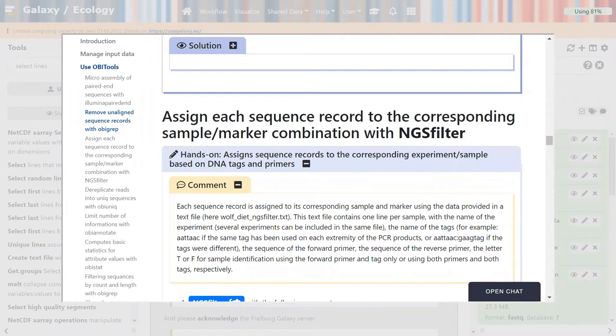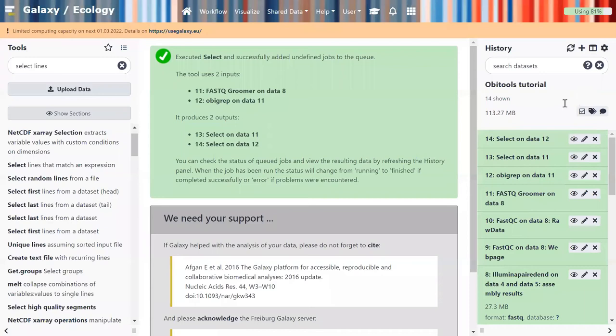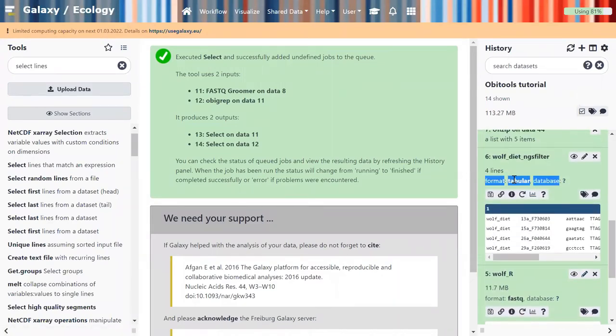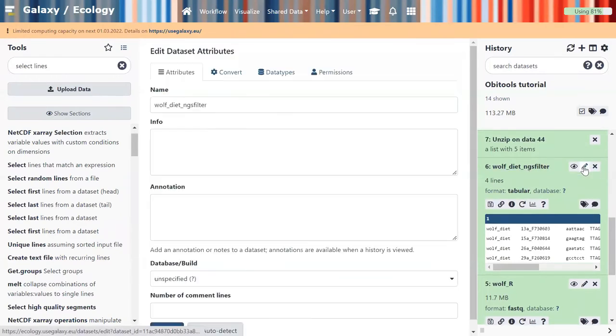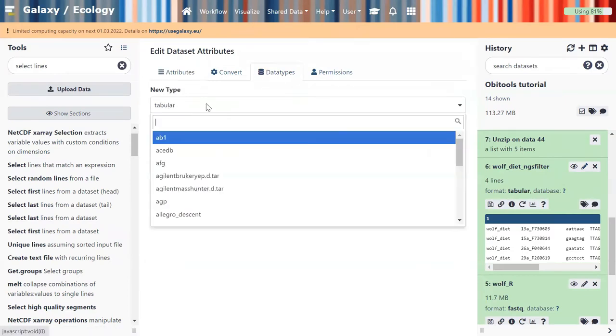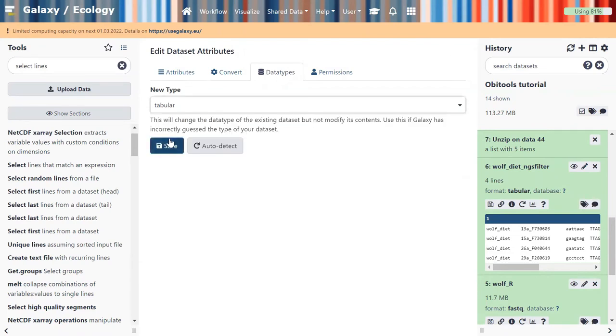Now we can assign each allele sequence record to the corresponding sample marker combination. To do so, we use the NGS filter tool, providing marker sample information from a tabular file, which here is called a parameter file. Here you need to pay attention to the data type, as the tool is asking for a tabular file. For example, here we need to change the data type of the wolf_diet_NGSfilter.txt if it's recognized as a raw text file. So we can first look at this. Okay, this is tabular, so we don't have to change the data type, but if you have to, you can act here and set the tabular data type manually.